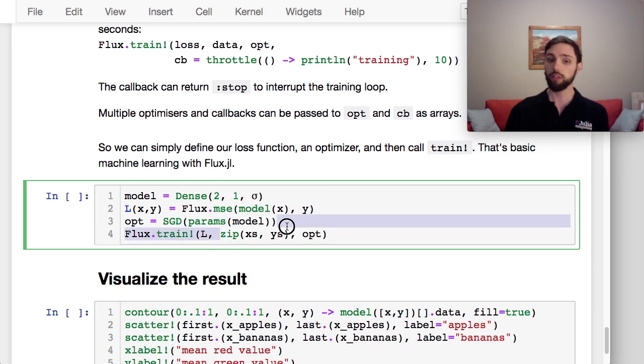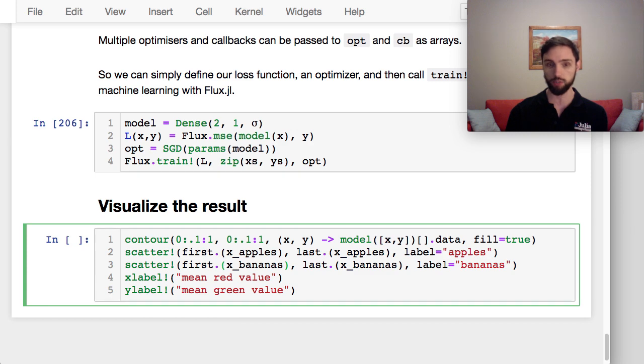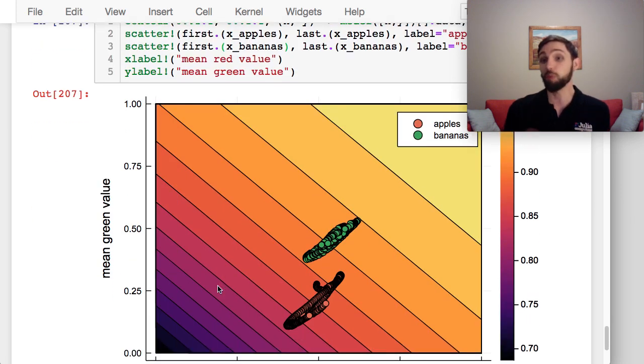And one extra thing that you need to note here is that Flux expects the data to be zipped together. So the zipping combines our x's and our y's so that they're paired. That way our first element has a pair of our one x data point against its label, the next, and so on and so forth. So they're paired together. So this just runs one training step of our model. And we can visualize this result in order to see what things look like. And you can tell after one training step, it didn't do very well, right?